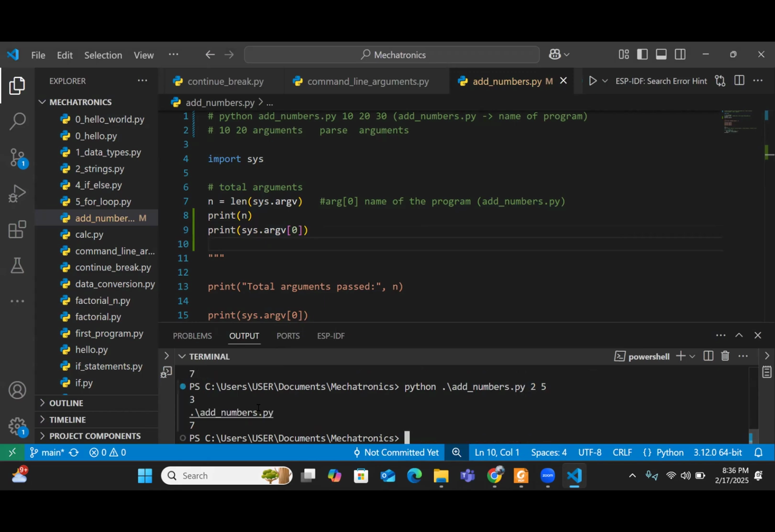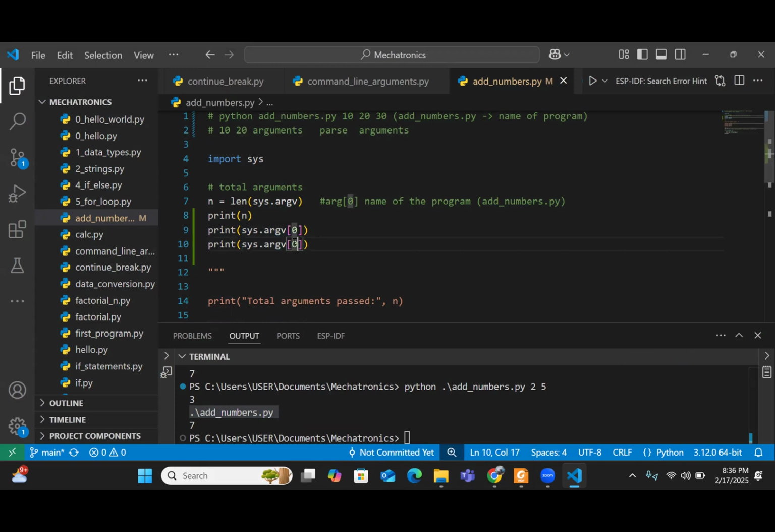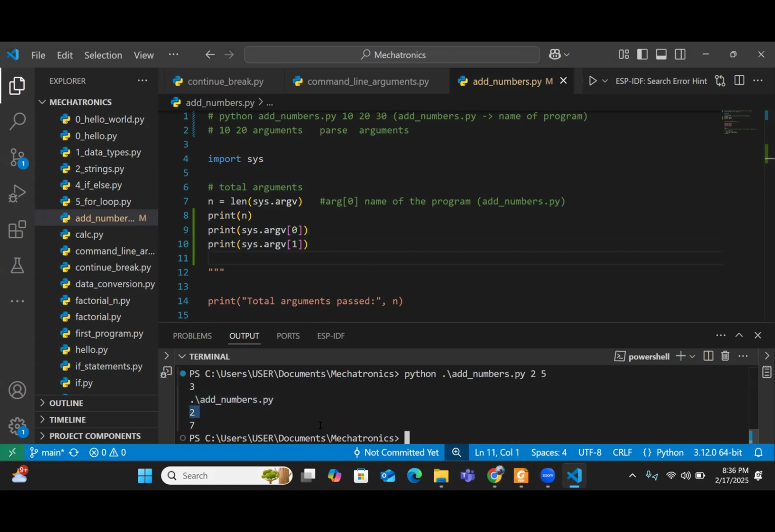I'll put it like that. Do you see it tells me? Can you see that? Yes. Similarly, if I do argv of 1, it will be the second item, the number 2. Okay, it's 2. Can you see that?